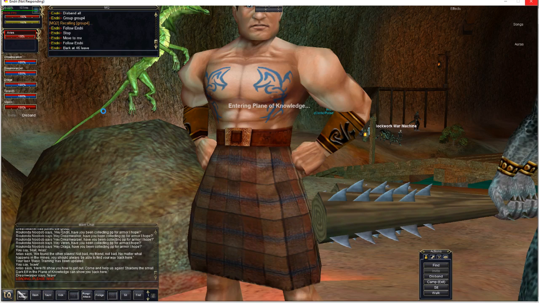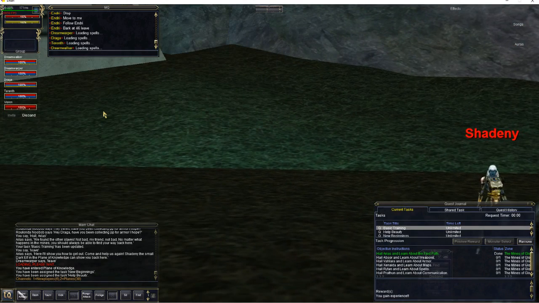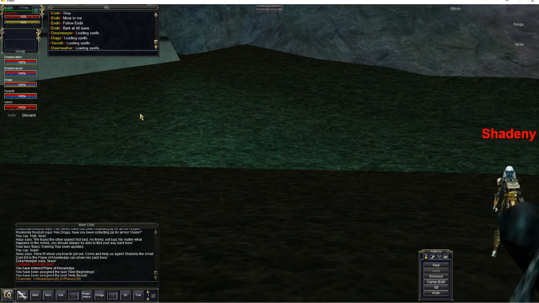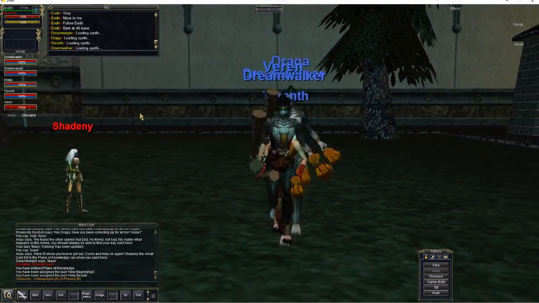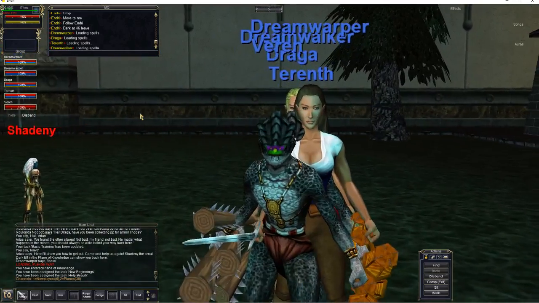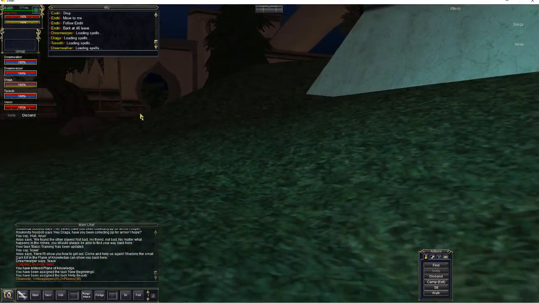Pretty useful. And you see here, it's going to take a while to load because I'm recording, and that always takes a little bit more processor power. A lot more. All right, so here we are. We are in Plane of Knowledge. Everyone's still here. And if you'll note, follow on persists through zoning. So it does work pretty well that way.